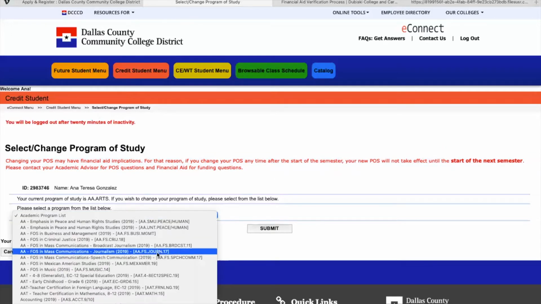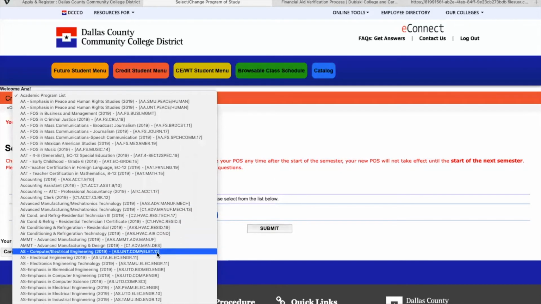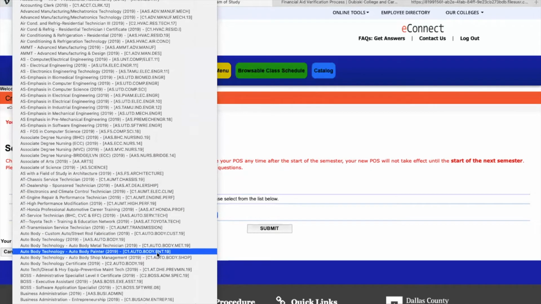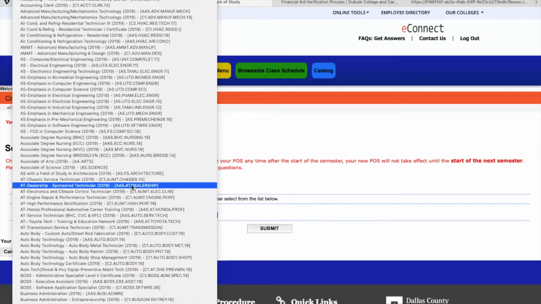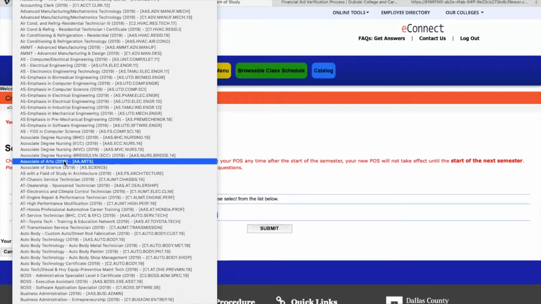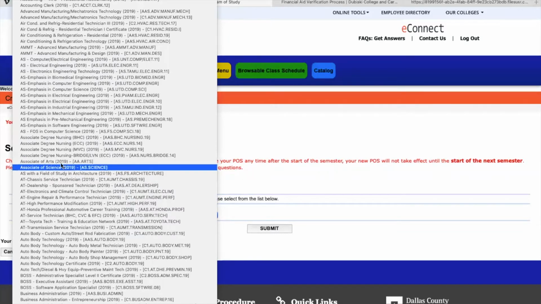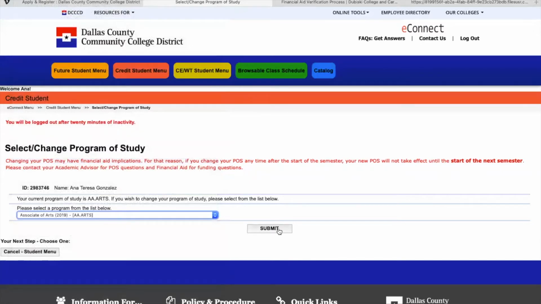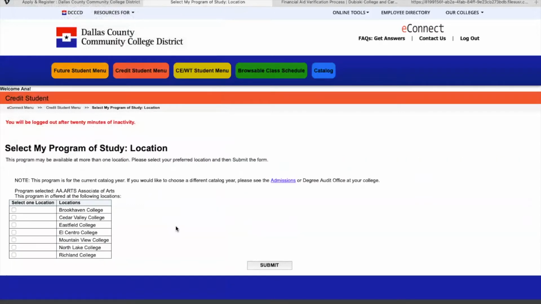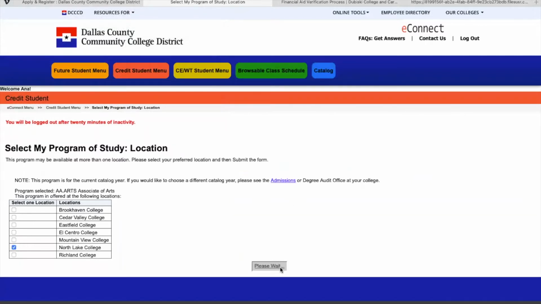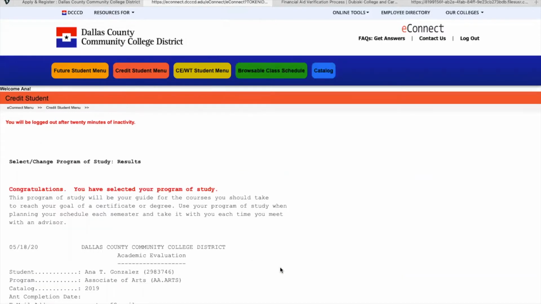So when you select an Associates of Arts and Associates of Science, you'll scroll all the way until you get right here. So Associates of Arts and Associates of Science, they're right next to each other. I'm going to go ahead and click Associates of Arts and submit it. You'll pick the location of your school and click Submit. You're going to wait for it to load. And congratulations, you have selected your program of study.